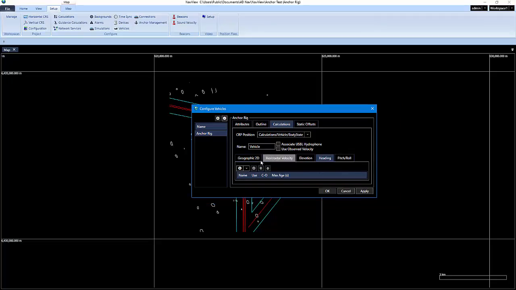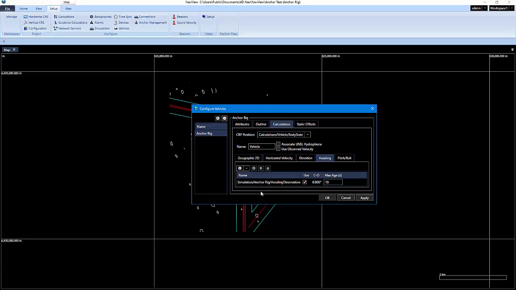And I'm going to do the same thing for the heading. And click on Apply. So you would go through here and add all the devices that pertain to your project. For a vehicle outline to show up on the 2D map display, you only have to have a Geographic 2D position and a heading.